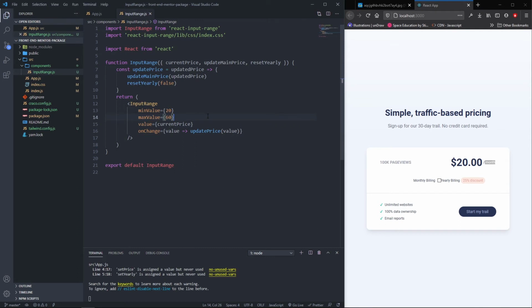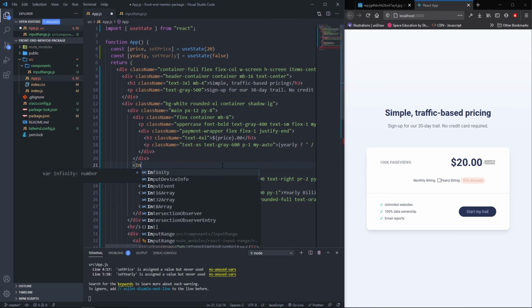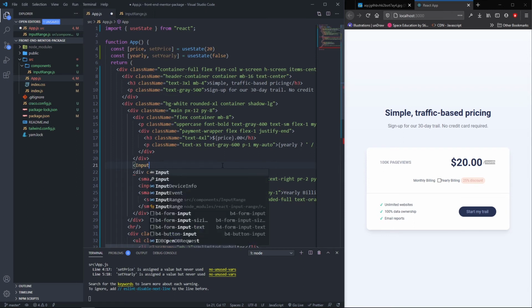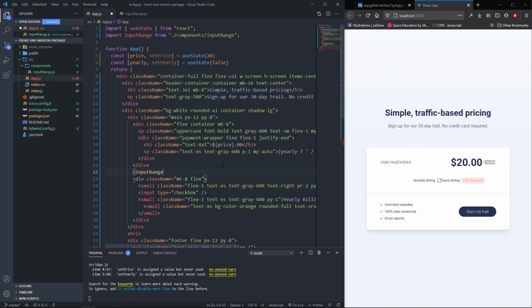So I'm just going to save that and go back to my app file over here, and I'm going to import that input range right here in my comment section. So I can go ahead and delete that and say input range and hit enter. So it imported it as we see, input range from components, input range, and let's pass through those props. Am I calling it correctly? Why do I keep calling it params? Those props. Sorry, I'm thinking of functions.